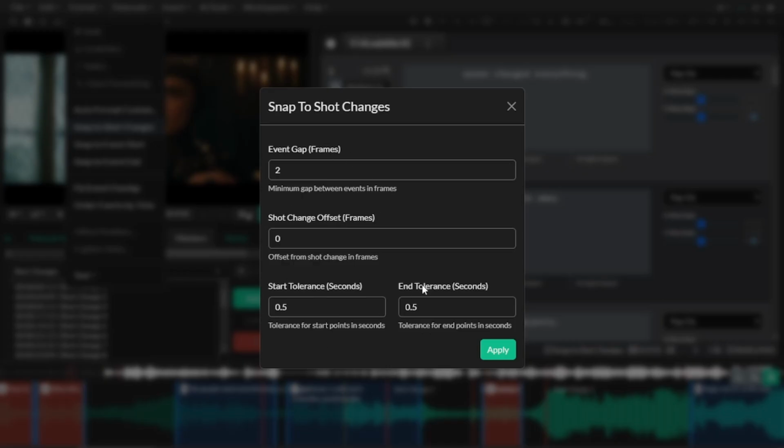The Shot Change window will appear. Here you can select the event gap, shot change offset, and tolerance for the start and end times. For example, if we want to snap events to shot changes within 1 second, we would update the tolerance values to be 1. Some clients may request that caption events avoid shot changes by a certain number of frames. Set the shot change offset so that events avoid shot changes.